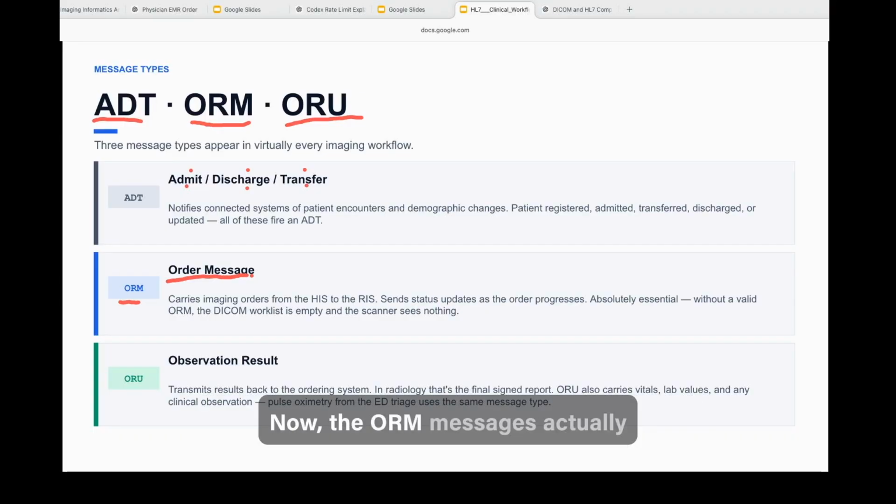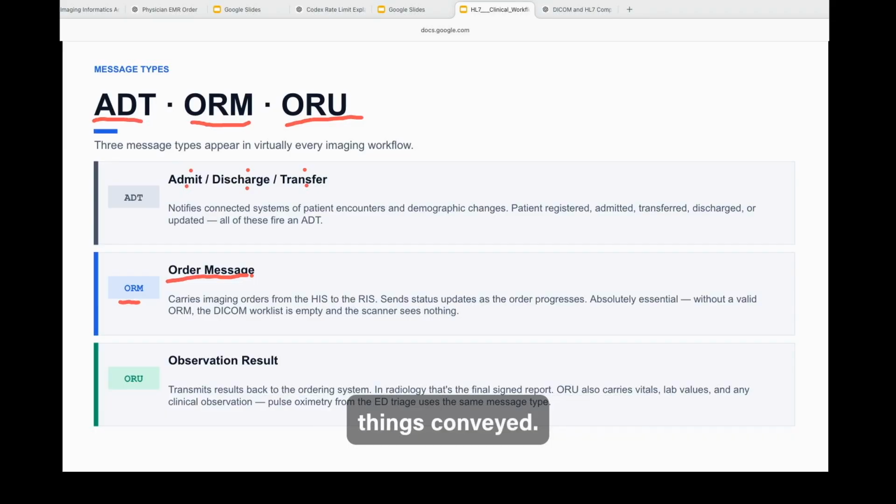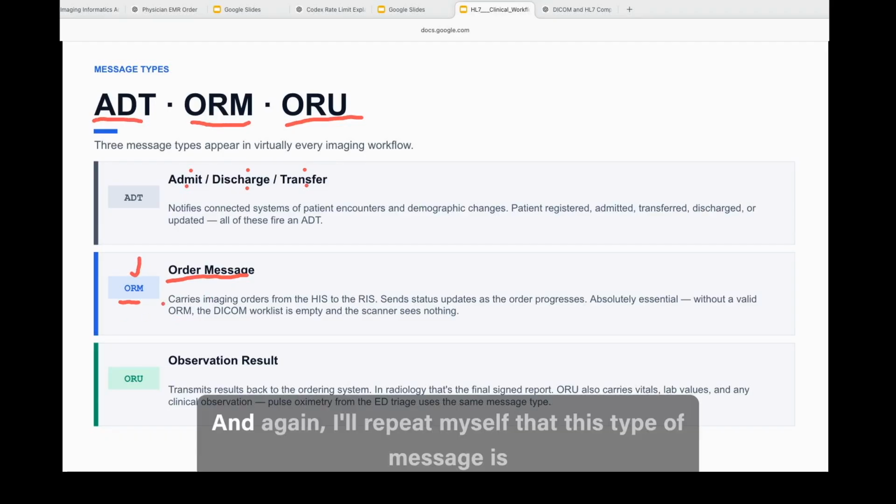Now, the ORM messages actually allow us to convey a lot of things, things like the orders themselves, as well as different updates to the orders, whether it's an amendment to the order or a change in order status. All of that gets conveyed via the ORM message. And again, I'll repeat myself that this type of message is absolutely critical for any type of imaging workflow.